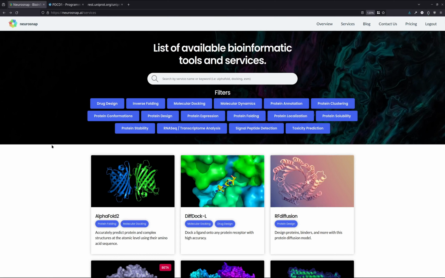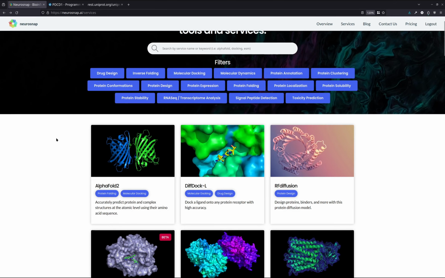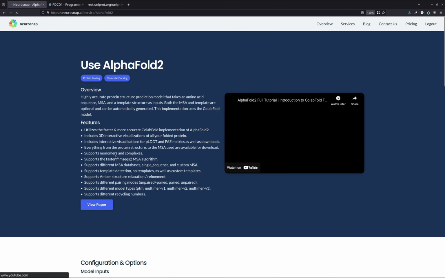In this video, we're going to be showing you how to use the AlphaFold2 Multimer model on the Neurosnap platform. If you don't already know, the Neurosnap platform is essentially a website where you can access all these different bioinformatic tools and models absolutely for free as an academic, and with very user-friendly options for commercial individuals as well. First things first, we're going to go over to the AlphaFold2 service.